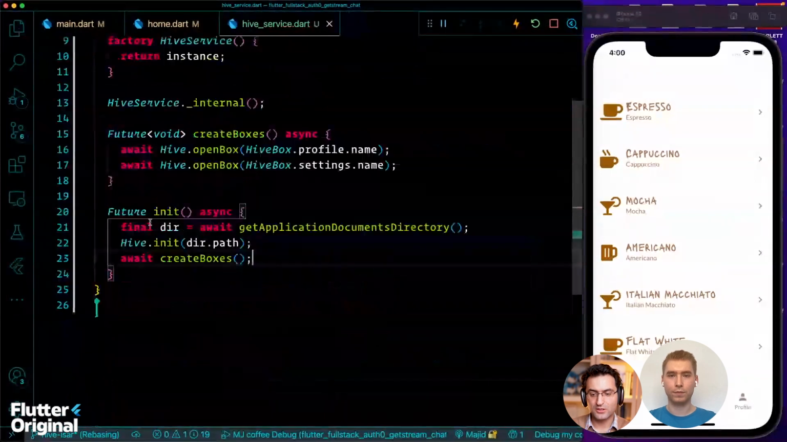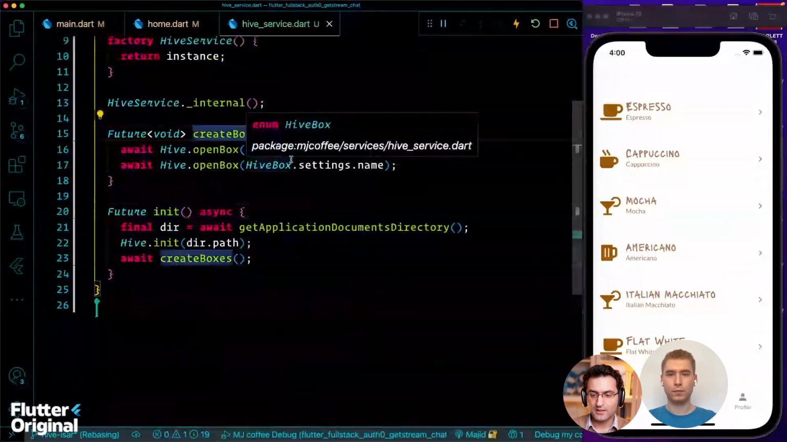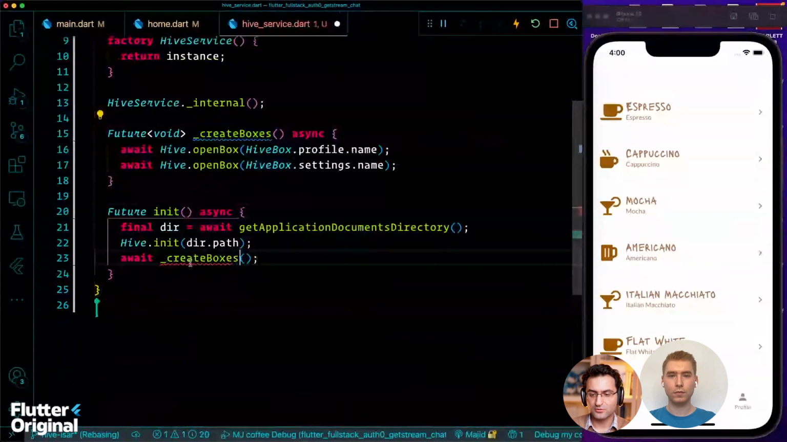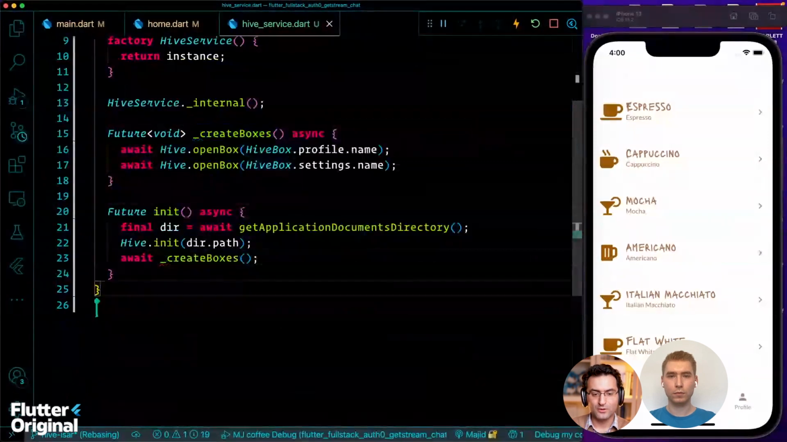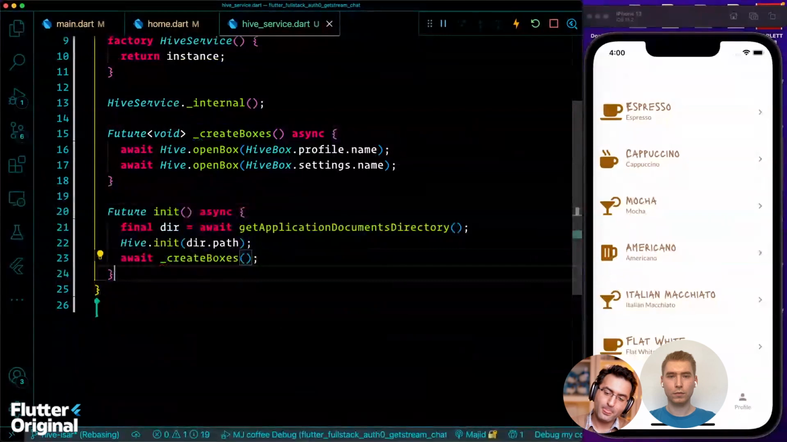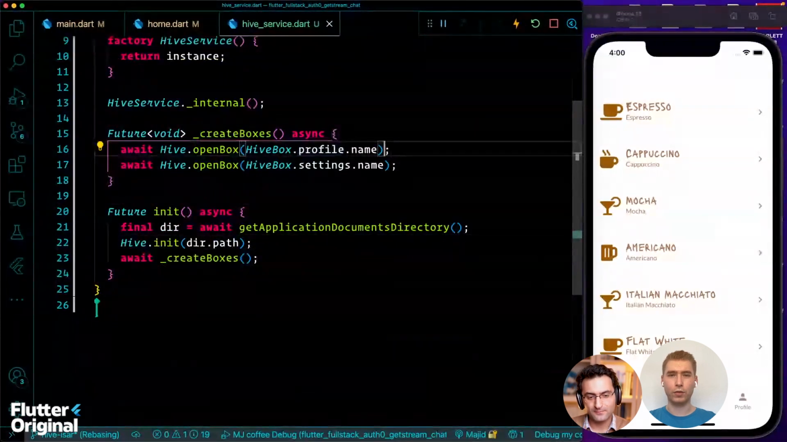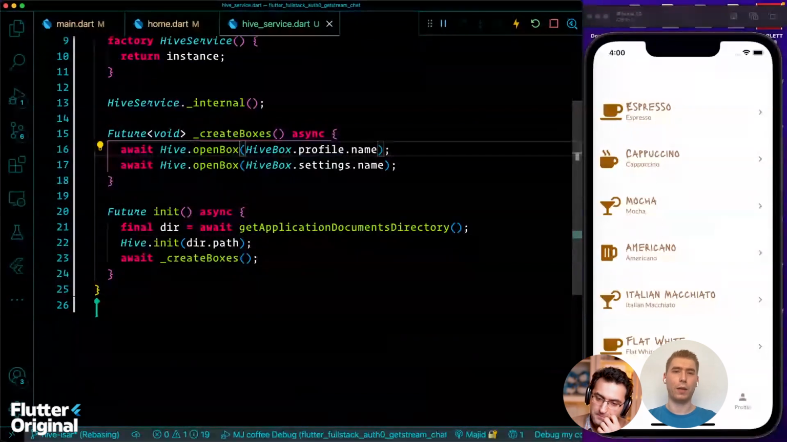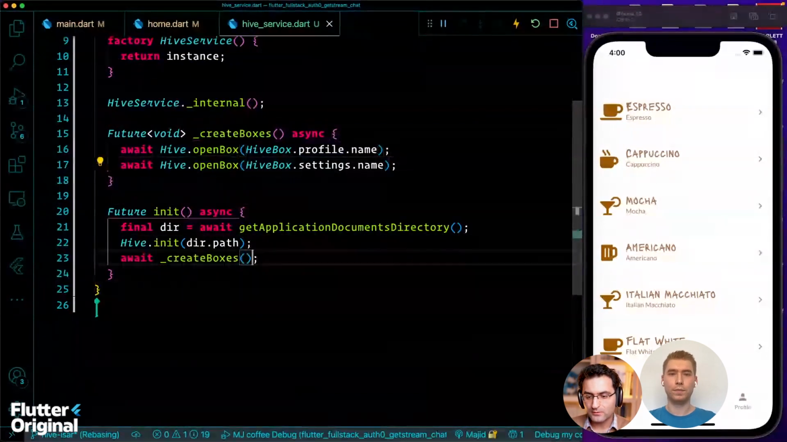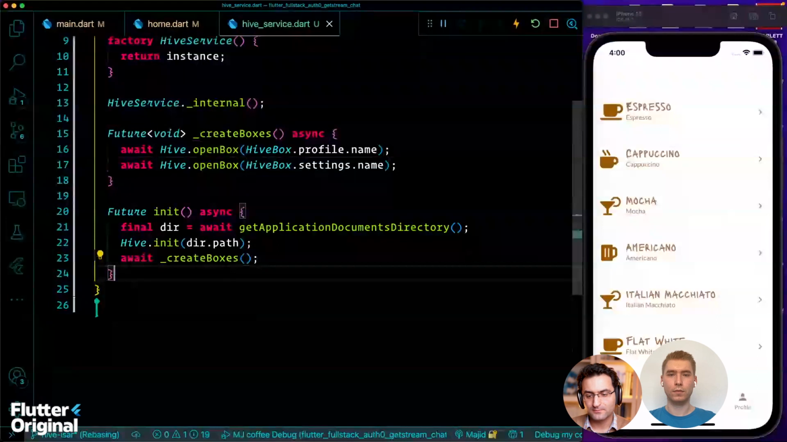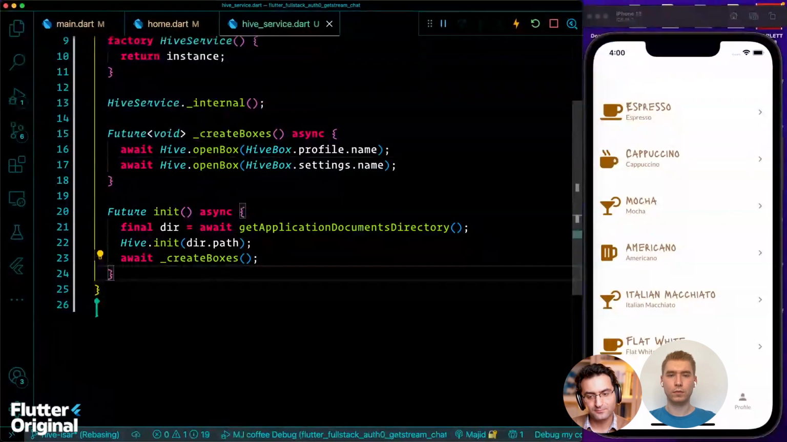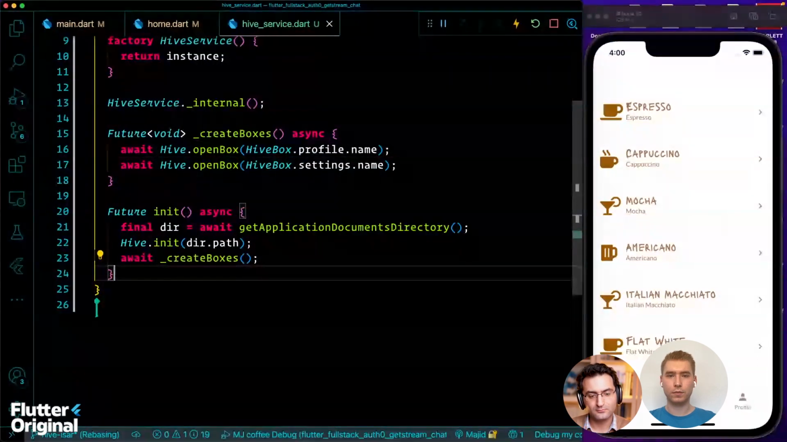So now initialized, and maybe I should actually make this private, just to make sure we don't do it several times. What if actually I call these open boxes with the same name a couple of times? What will happen? You shouldn't do it. Okay. It will fail, I think. That's good. So now I created boxes as well. What else? We are finished for now.